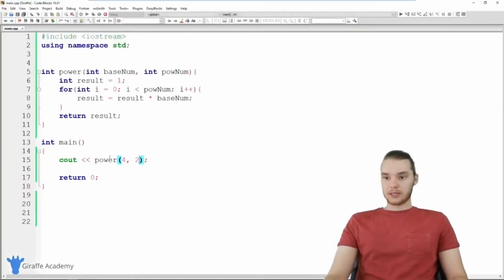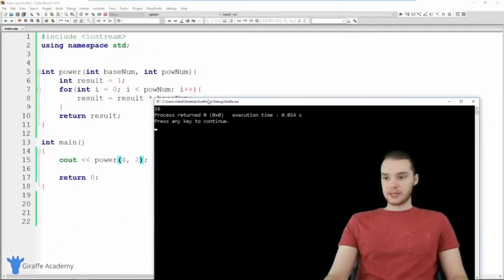So now we should get 16. And you can see over there we get 16. So it looks like our little function is working.